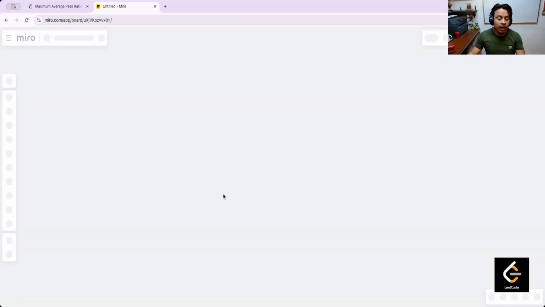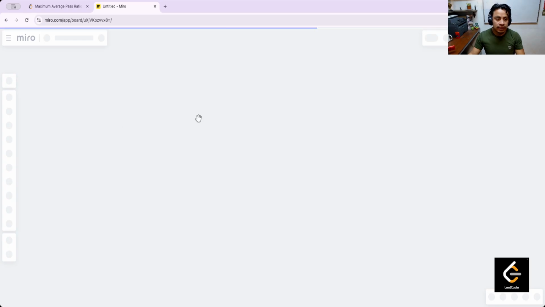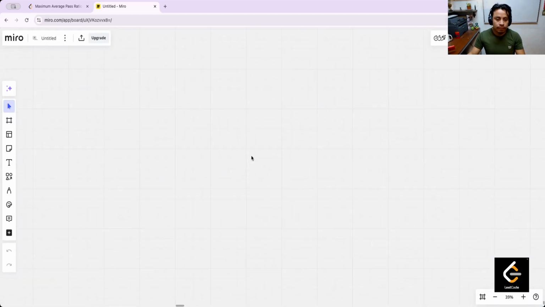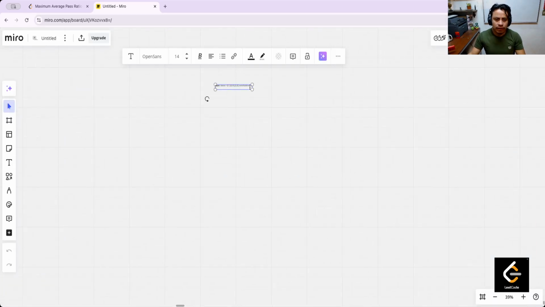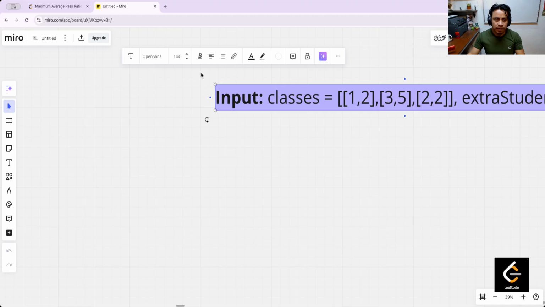You have a list of classes. Every item represents a different class, and every item of the item, in this case, the first is the number of students that pass the class and the total of the students. I really, really like this problem.